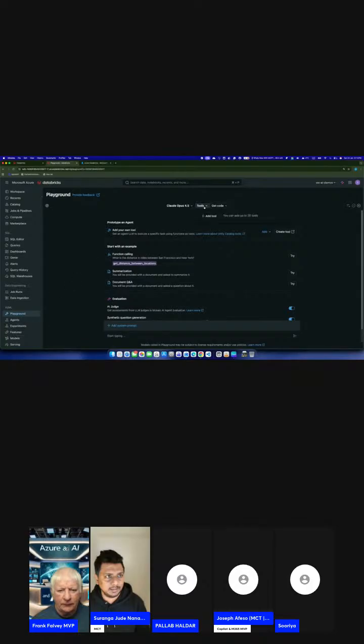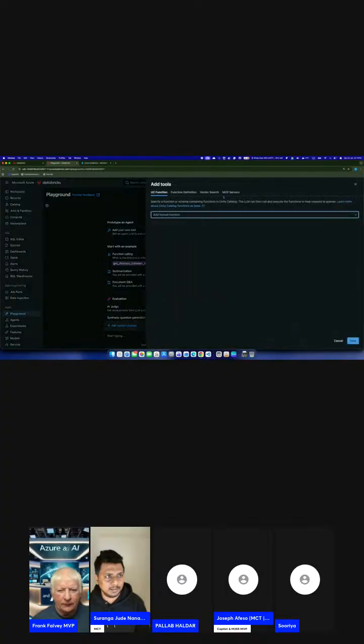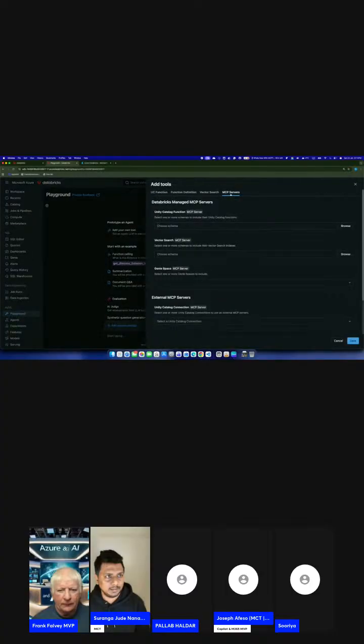What you have to do is just click on these tools and add a tool. Go to this MCP server, but the Databricks MCP service right now, for today, is still in beta version.